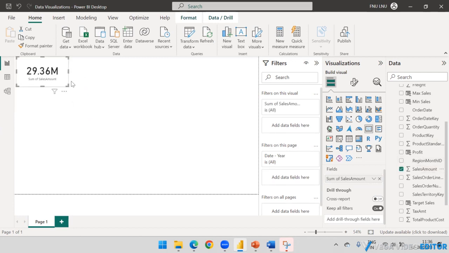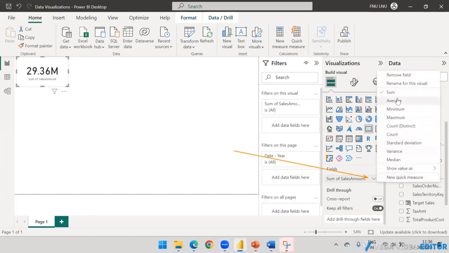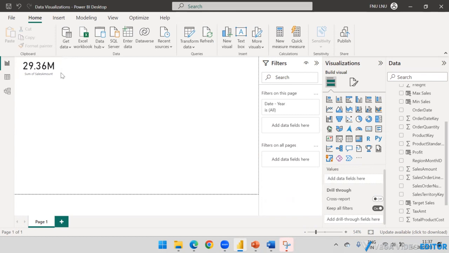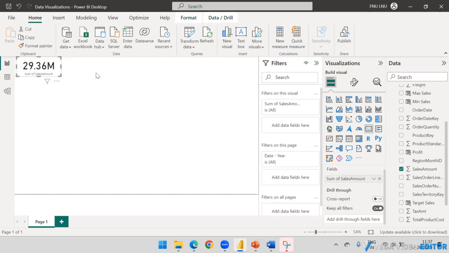By default it shows the sum, but if you want to change the aggregation function, you can simply show the average, minimum, maximum, count distinct values, and count. Accordingly, you can perform various operations like standard deviation, variance, and median. You can take these directly and show the data on the card. This is all about the card and its use.